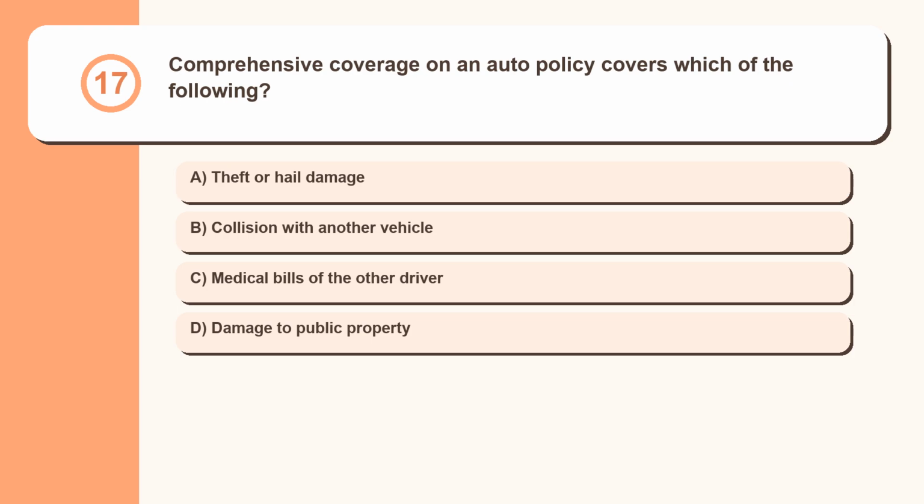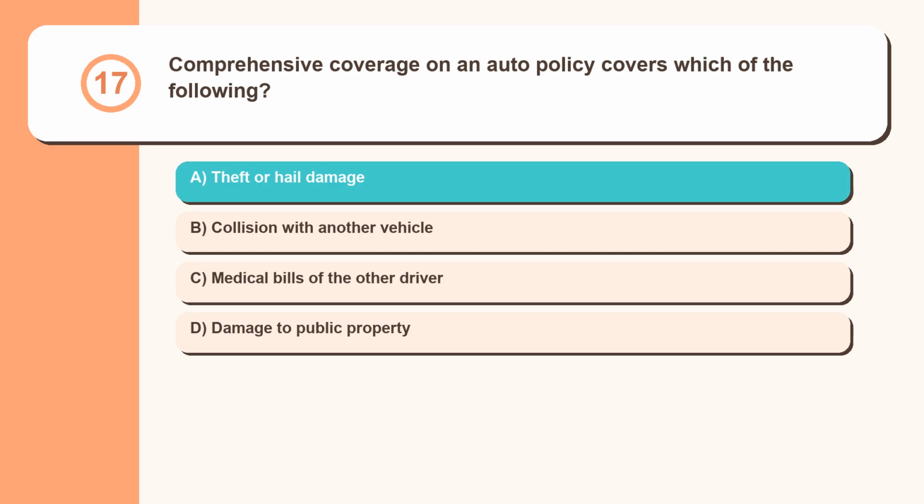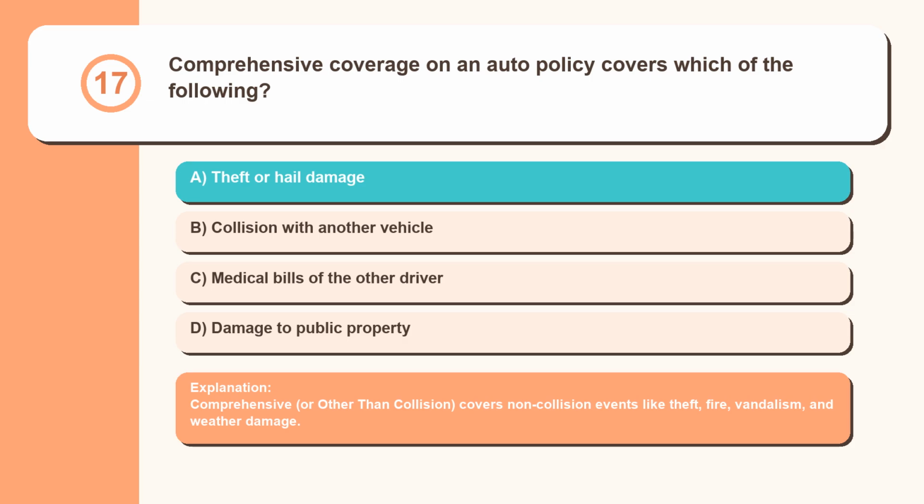Question 17. Comprehensive coverage on an auto policy covers which of the following? Theft or hail damage, collision with another vehicle, medical bills of the other driver, damage to public property. Comprehensive, or other than collision, covers non-collision events like theft, fire, vandalism, and weather damage.